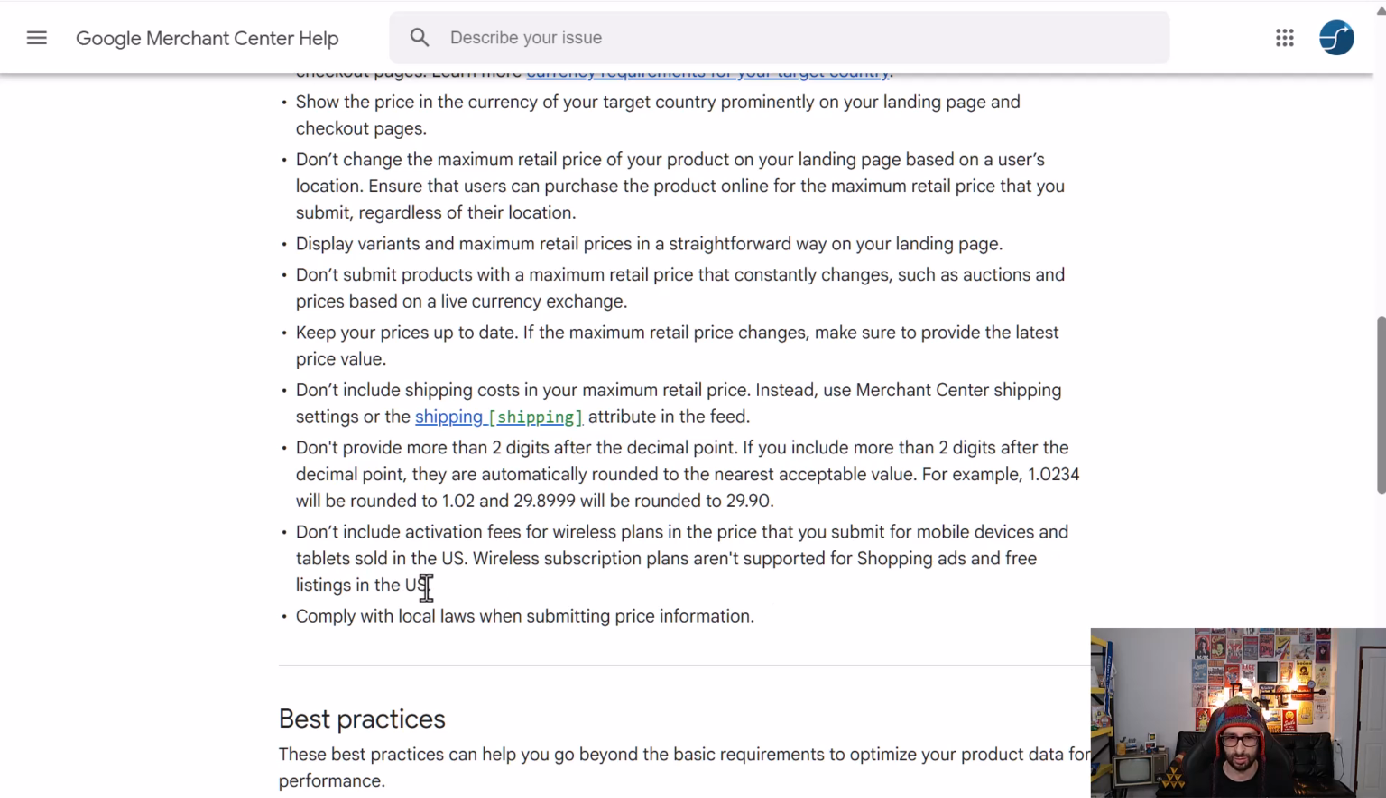Don't include activation fees for wireless plans in the price that you submit for mobile devices and tablets sold in the US. Now, this is a little bit weird that they include this. However, this attribute is only for India. Wireless subscription plans aren't supported for shopping ads and free listings in the US. And then, of course, comply with your local laws.